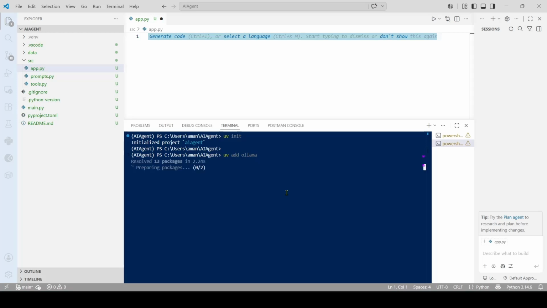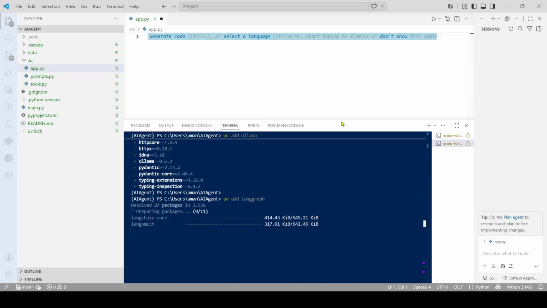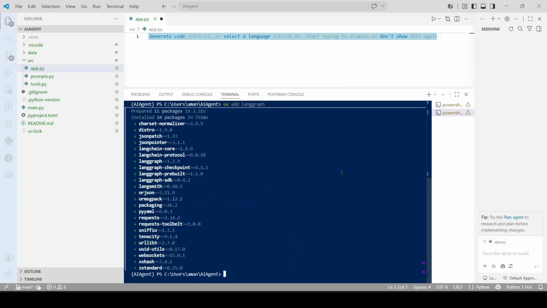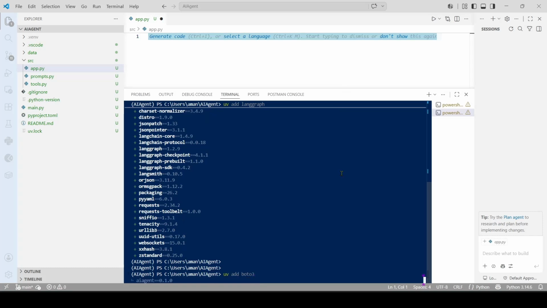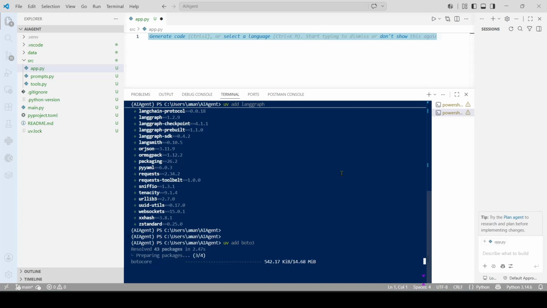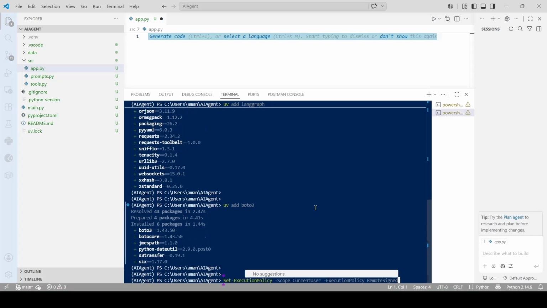Okay, our Ollama package is going to be installed, and yeah, it's installed. Let us install LangGraph as well. We will not use LangGraph for now, but so that the package is ready, we'll install it. All right, let's add Boto3 just for testing. Boto3 is a library package which is used to connect to AWS services. We're going to use the same AI agent in future to connect to AWS services as well.